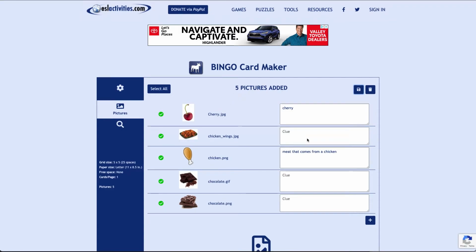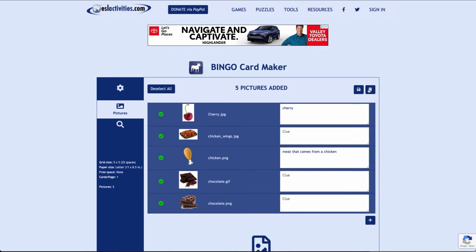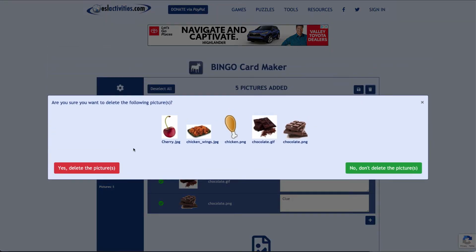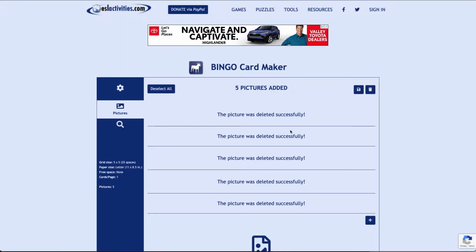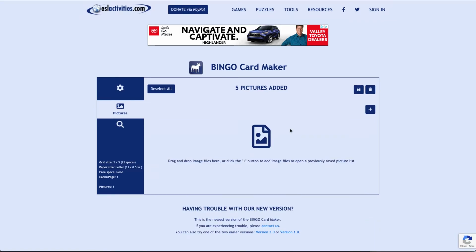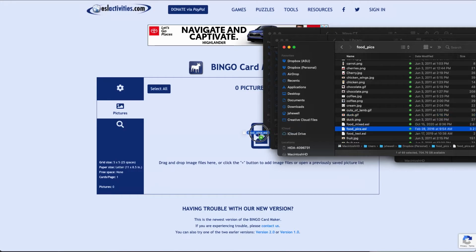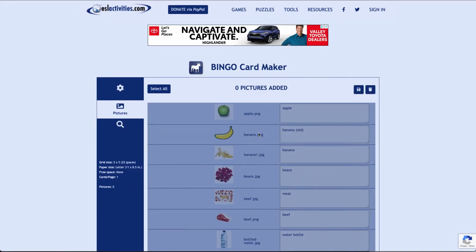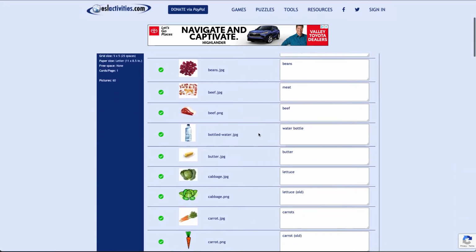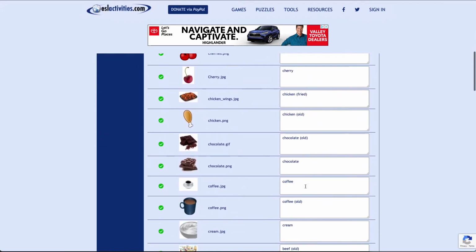But saving it as a picture list lets you use those same pictures again without having to re-upload them all. I actually have a picture list I'm going to use, so I'm going to go delete all of those I just entered. And then I'm going to bring my picture list here. And you can see how quickly it uploads all those pictures, and I've got my clues already in there.